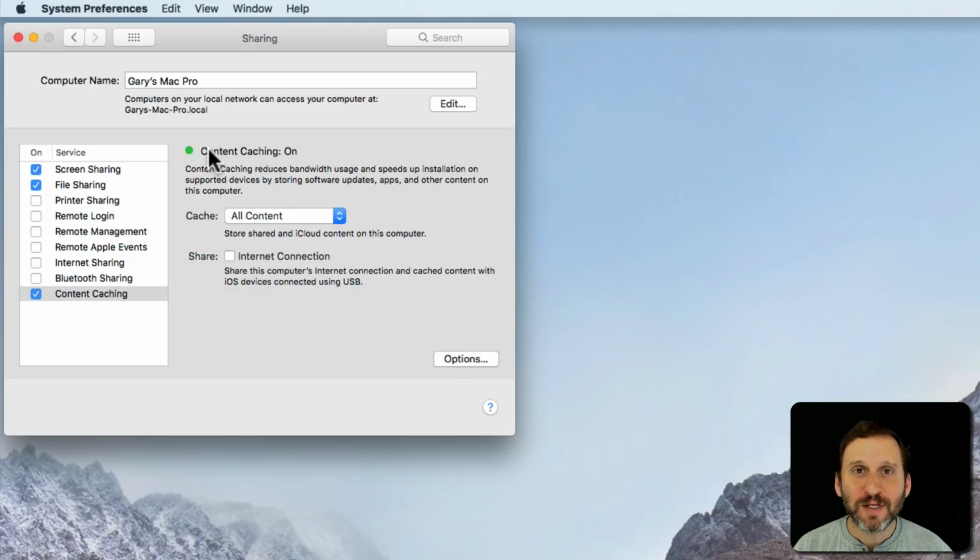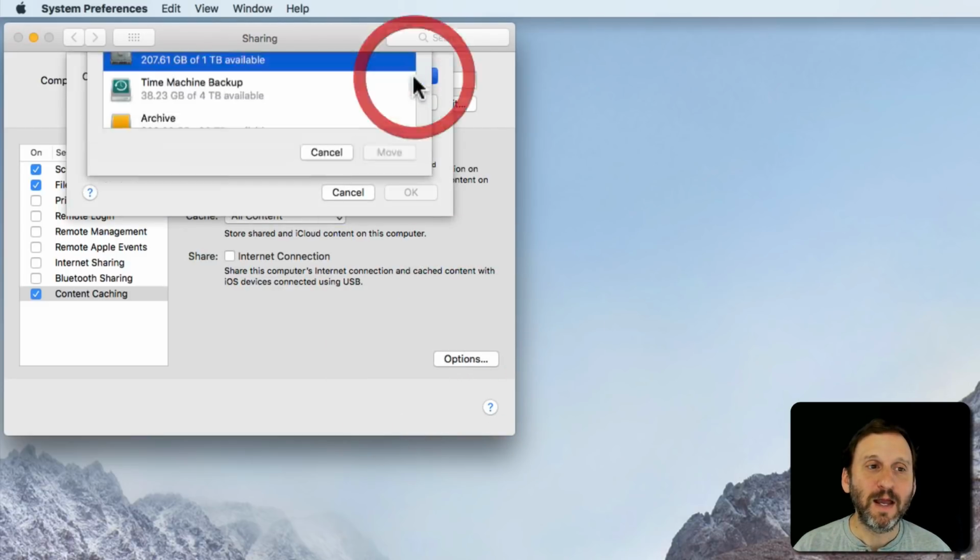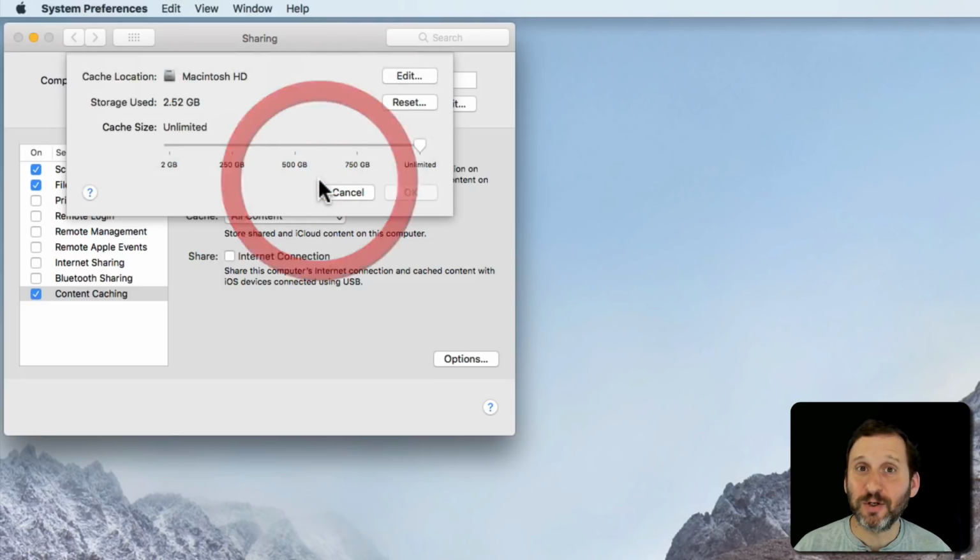So you only want to do this if you have a Mac that has a large hard drive. If you already are limited with space on say a MacBook or something, then this isn't for you. But if you have a desktop Mac and it's got a big hard drive and you have plenty of extra space, then you can use this. You can also use an external drive. If you go to Options here, you can edit the cache location and use an external drive for this.